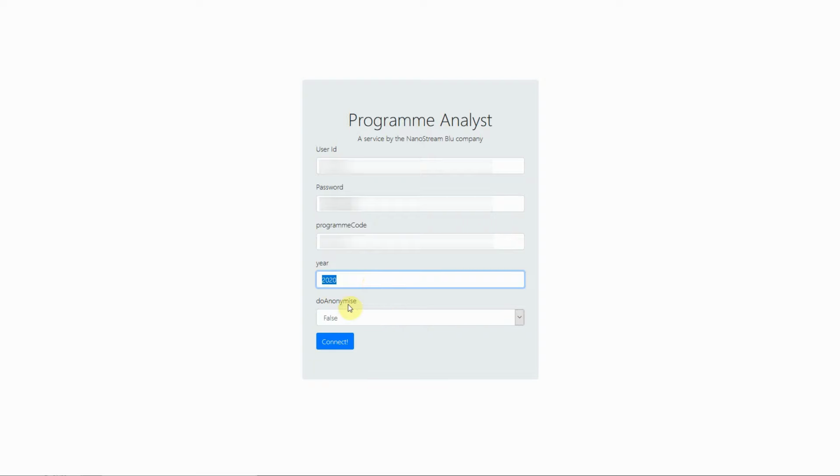There's the Do Anonymize option, which you will have recognized from the Course View Connect part. So if we turn that on to true, then that's going to hash the student names and student numbers. And that you would use if you are just presenting the AutoScholar to someone, or you are using it in a place where you don't want anyone to see the actual student names and student numbers.